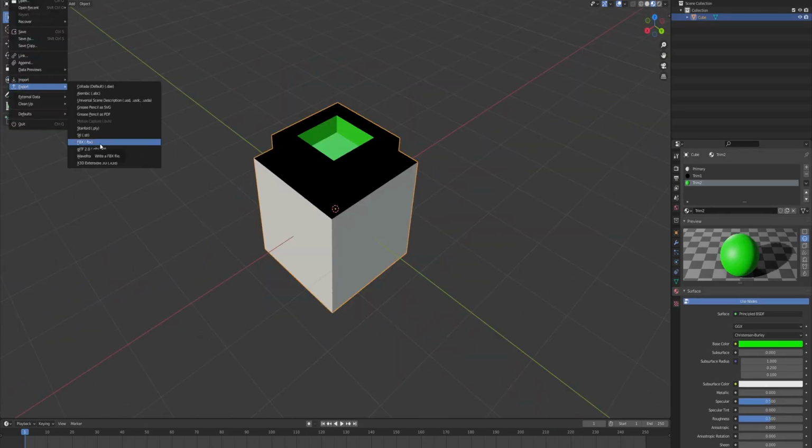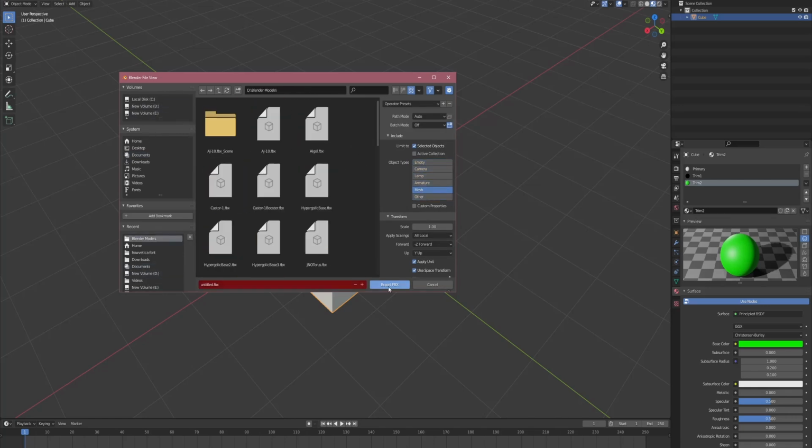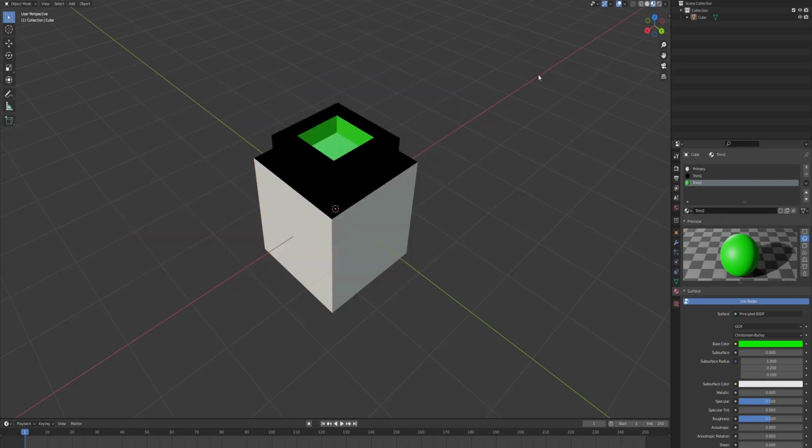So what we're going to do now is export FBX and everything else. Okay, let's make sure we click just mesh, so it's just going to export the mesh. Okay, so I'm going to export into the folder. That should now have exported into our files.